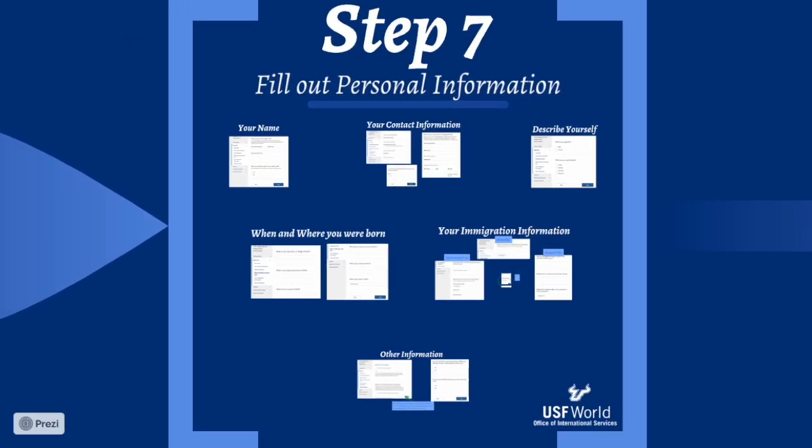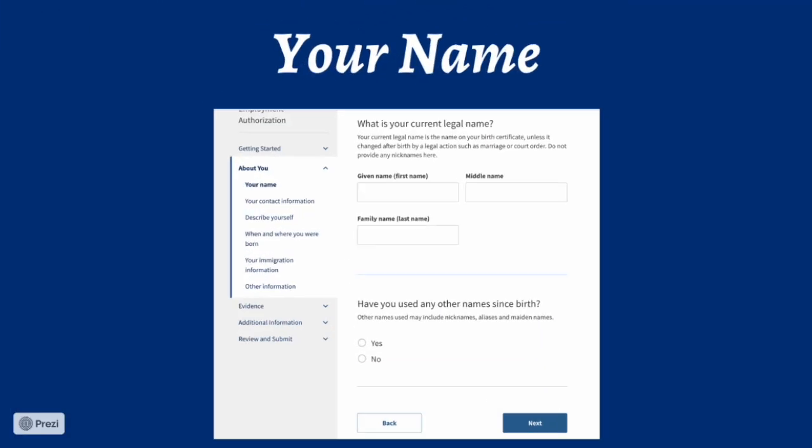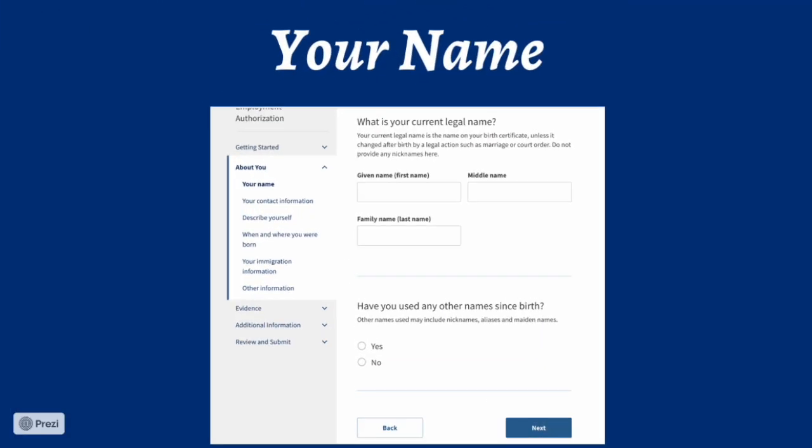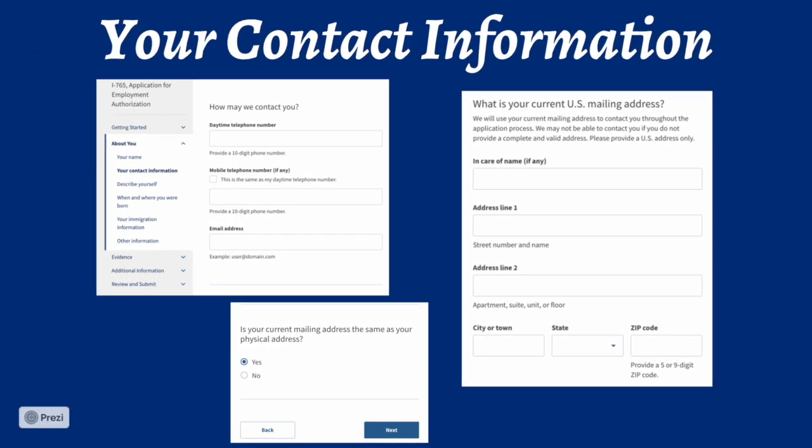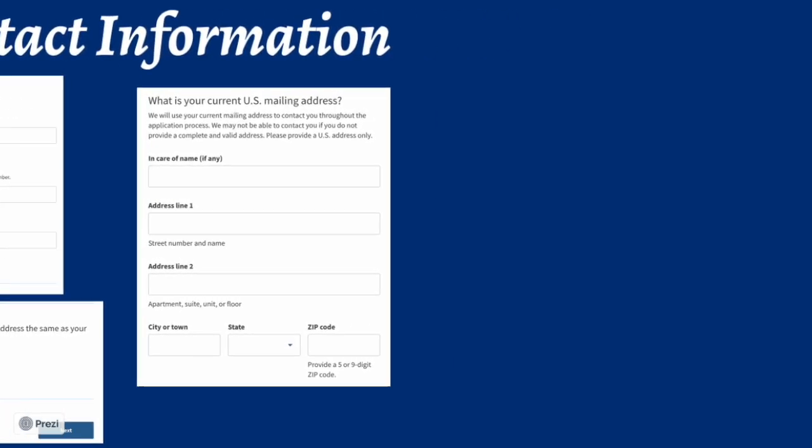The next section is dedicated to filling out your personal information. First, you must fill out your legal name as it appears on your government documents. If you have previous legal names, then you must input them here. Then, fill out your contact information. Input all your phone numbers and your email addresses. Also add your mailing and physical address. It is important that you add the address where you will be able to physically receive your EAD card.